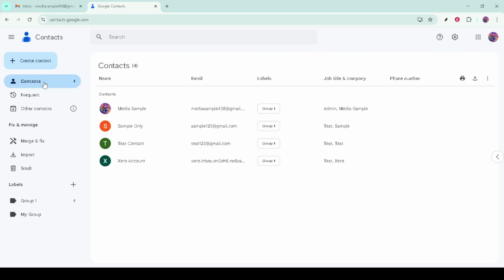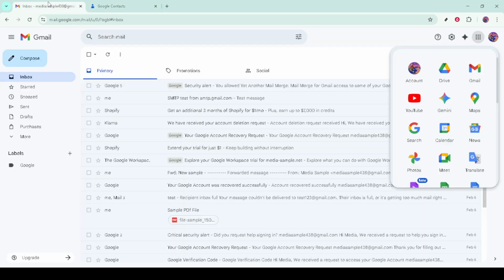Your newly imported contacts are now part of your Google account. The next time you compose an email in Gmail, names and addresses from this import should autocomplete. They'll also sync across your devices as long as you're signed into the same Google account. If you need to repeat this later, just come back to Google Contacts and use import again.